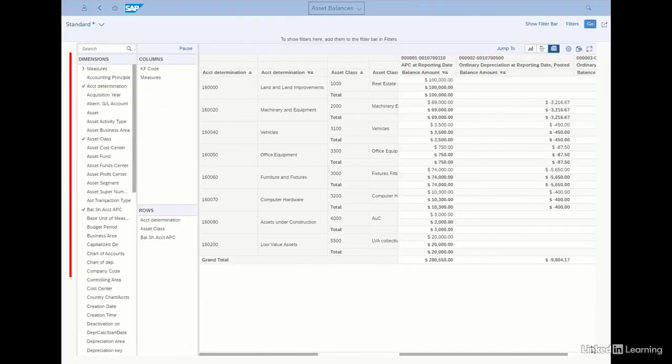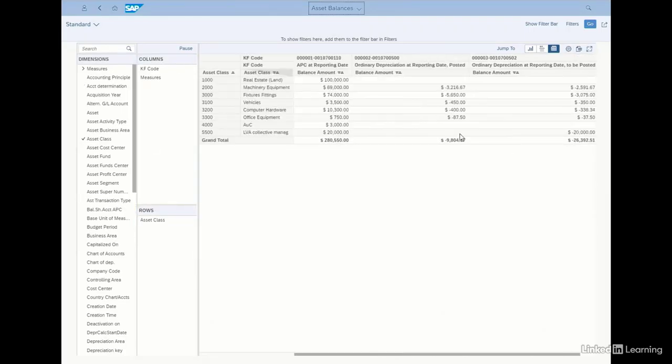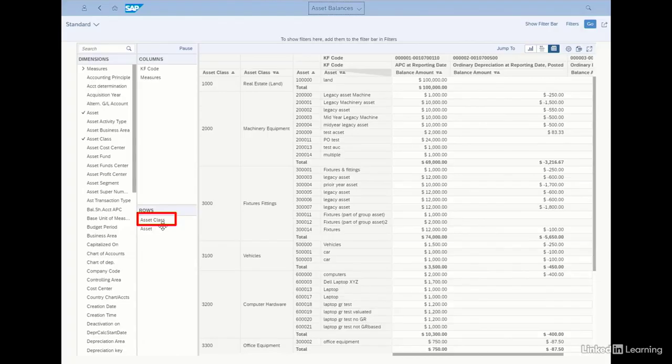On the left-hand side, you have one column with the dimensions, and the next has the content of the rows and columns. I'm going to take out two of the items in the rows to make the report simpler, but then I'm going to add back the asset class. Although it's tricky to find the exact spot, you can drag the column headers to change the size of the columns.